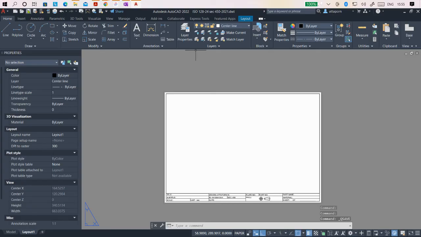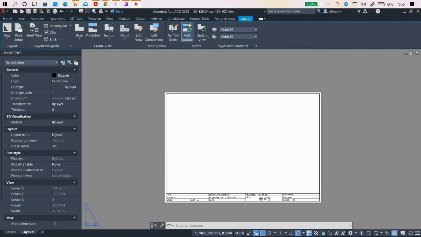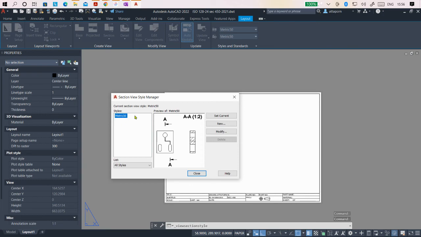Last one to finish and complete the setup template. We will set up the section layout and then you go here, section view style. Okay, section view style. Click here, check it, matrix. Okay, check section view style. And click here, check matrix. Okay, after that, modify this.